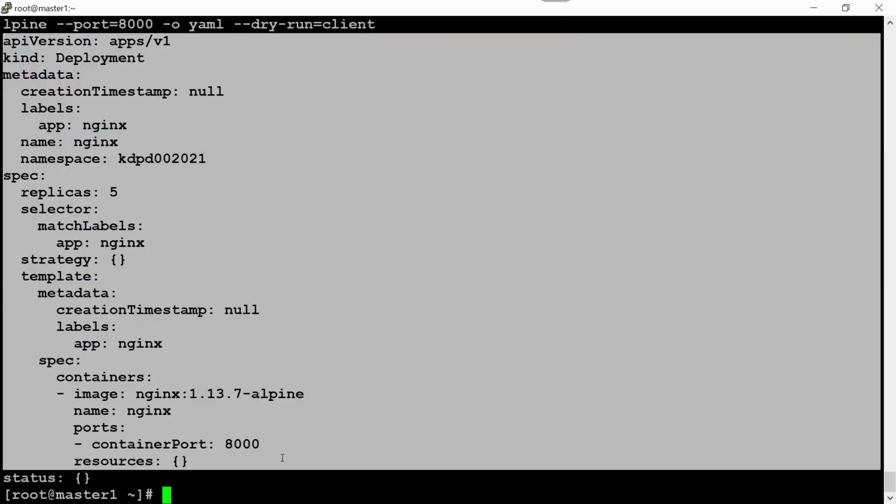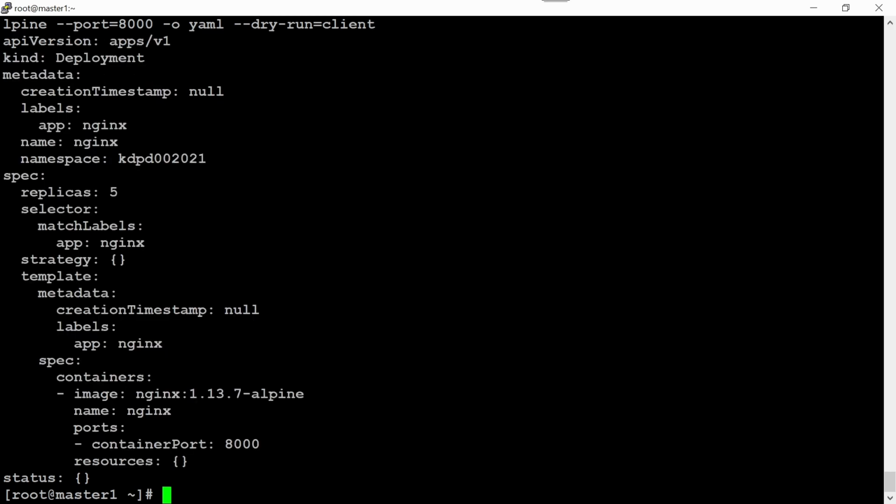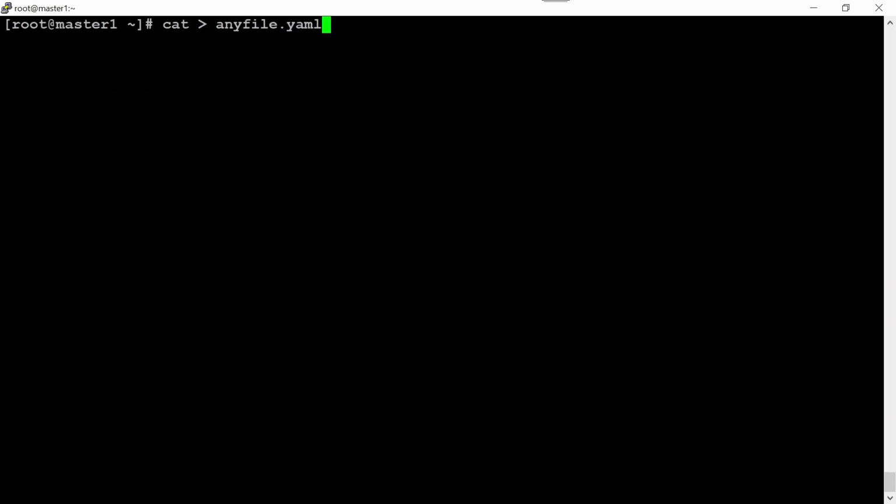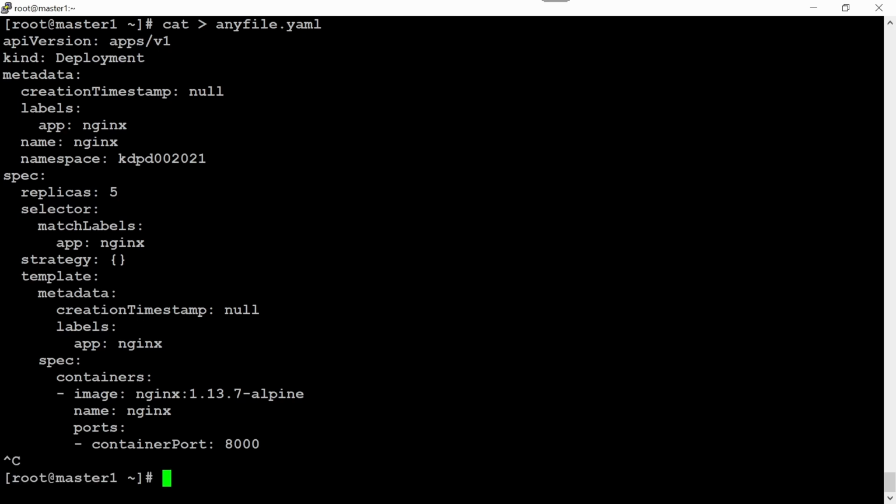Copy this till here. No need to copy this status, or maybe you can also remove this resource. No need to copy this one also. Copy this one and paste it in one file, any file.yaml. You can name it anything. Control C. Now open this file, any file.